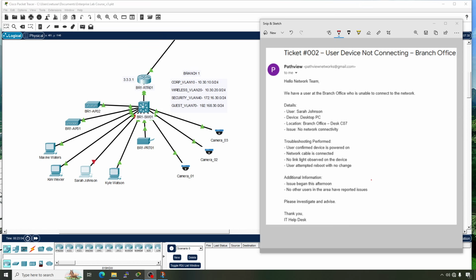I am Daryl Foy, here to give you a real-world view of a network trouble ticket and how to troubleshoot it and how to approach it. So for today's ticket, we have used device not connecting at the branch office. We received a ticket from the help desk team stating that we have a user at the branch office who is unable to connect to the network.